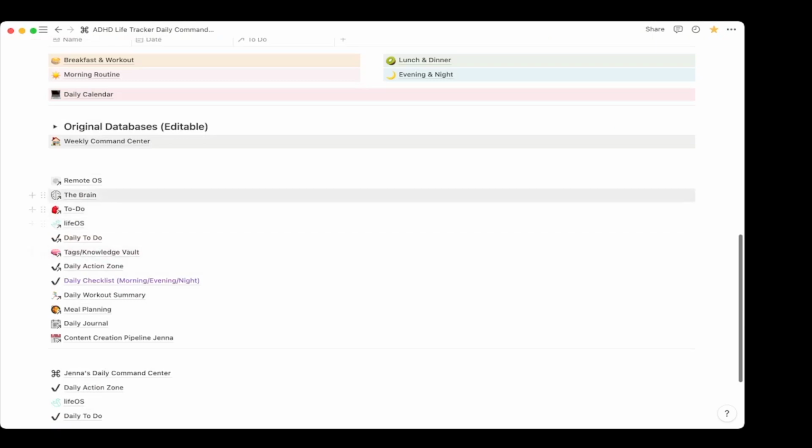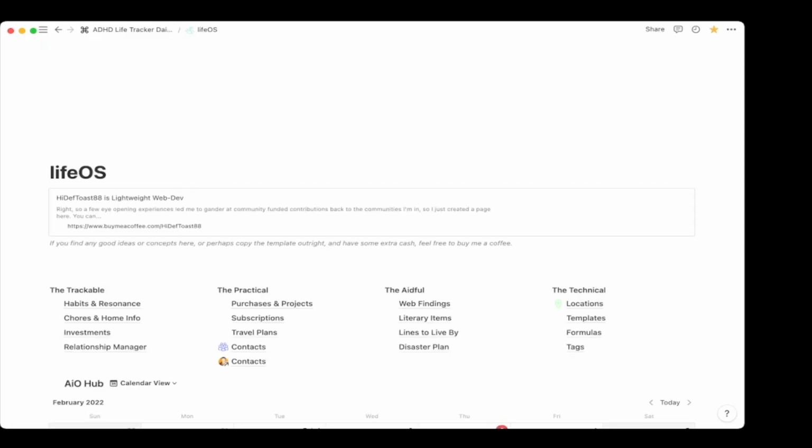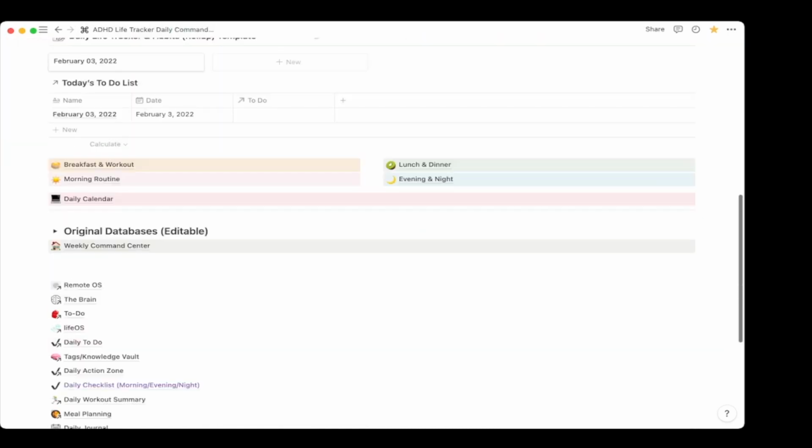All of these are linked pages. You don't have this on the template because these are just my personal ones, but you can see these are the original. This is a Life OS template that I got. So I have a calendar, cleaning, purchases, contacts, etc. So that's a template that I got. And again, you can move things around.